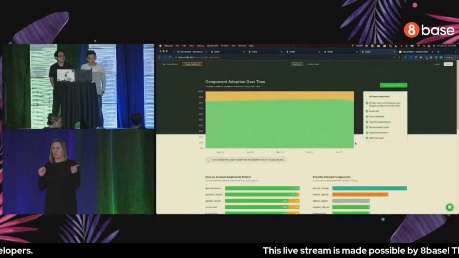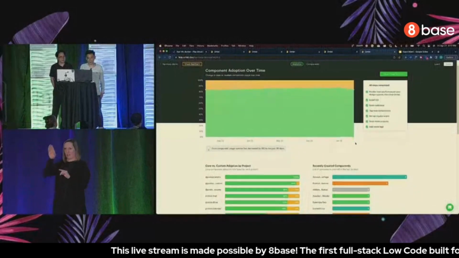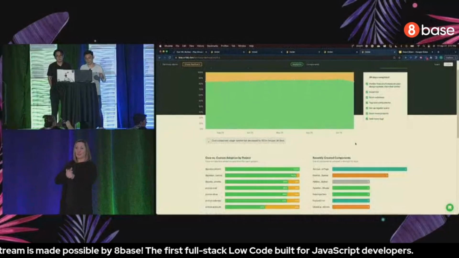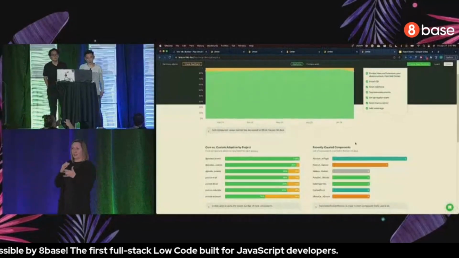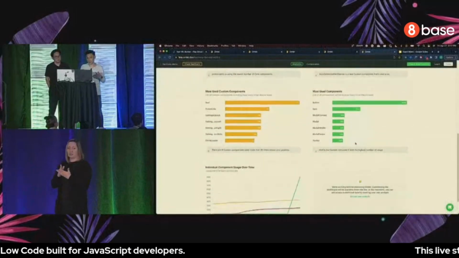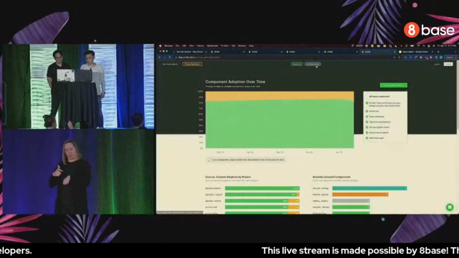So we start off with this component adoption over time chart here. This is a pretty useful chart to track your core versus your custom components. And then we have your core versus custom adoption by project. There's also some usage information on the bottom over time. And on the top, we have our components tab.